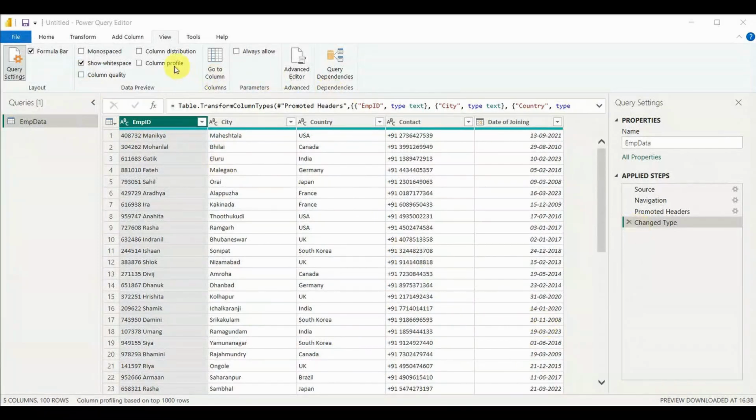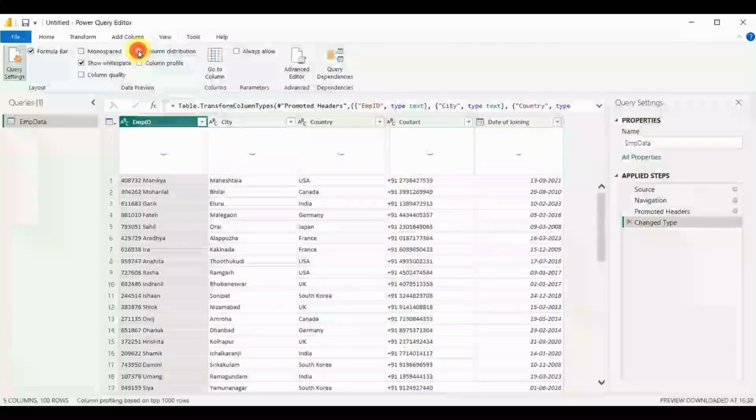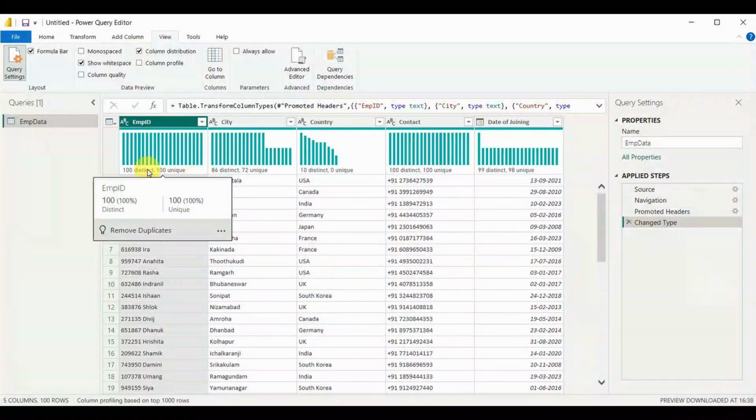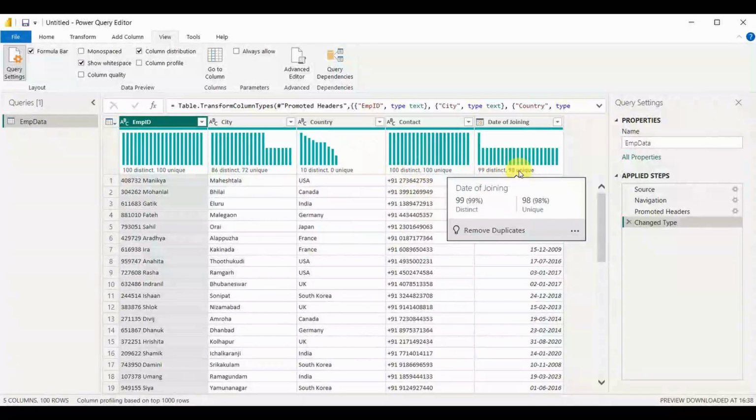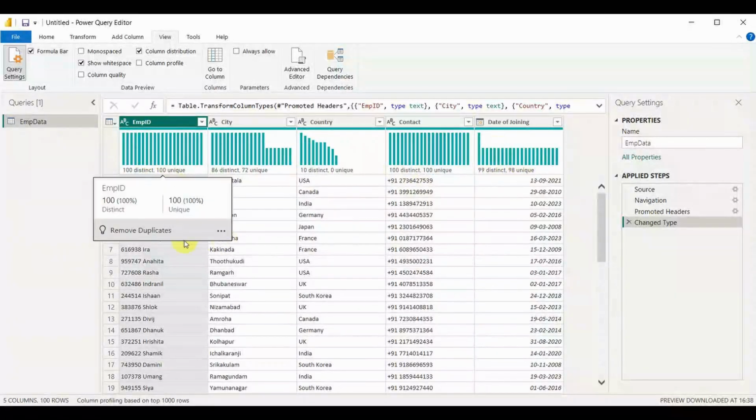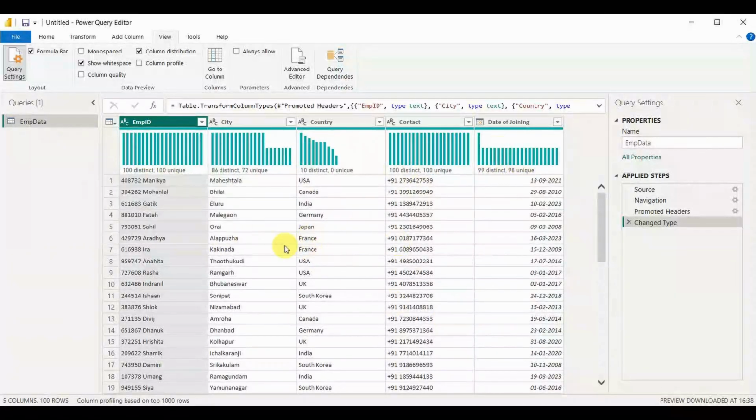Now come to Column Distribution. If you click here, you can see distinct values: 100 unique values, 86 distinct values, 72 unique values, like that, 10, 0, 10, 100 and 99, 98. So what does this mean? In Power BI, distinct refers to the total number of different values in a column regardless of how many times they appear. That is distinct. While unique refers to the number of values that appear only once in a column. So that is the difference.